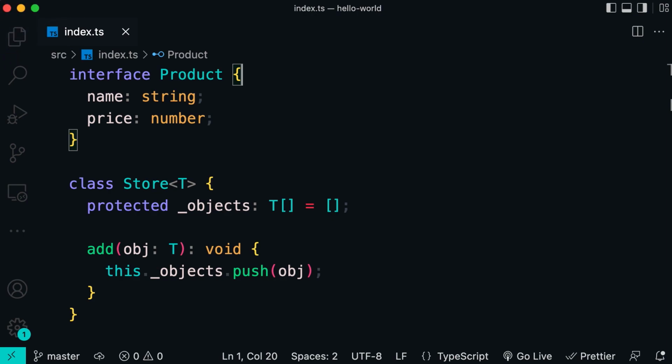Let's talk about the keyof operator in TypeScript. So we're continuing with the example from the previous lesson. We have the product interface and the store class. Now let's implement a find method in this class.